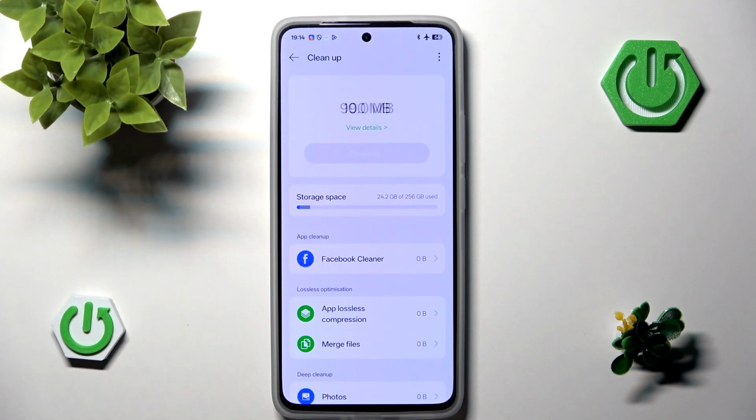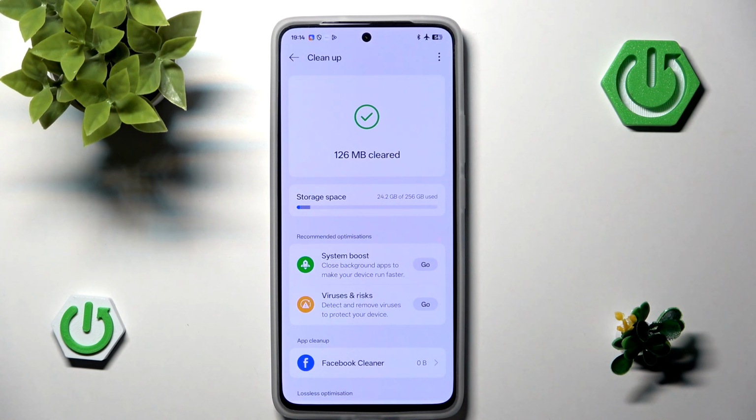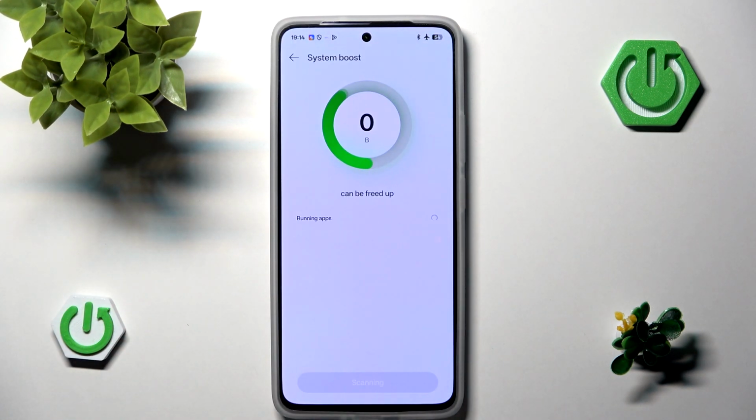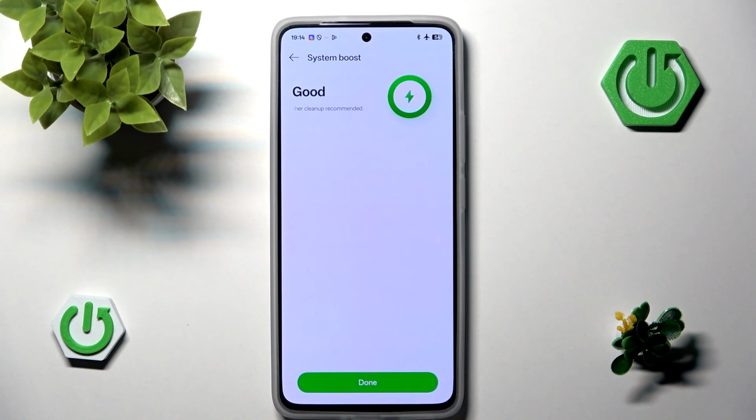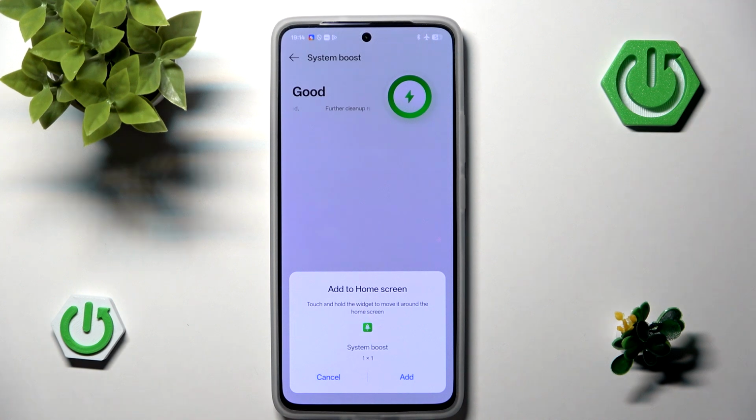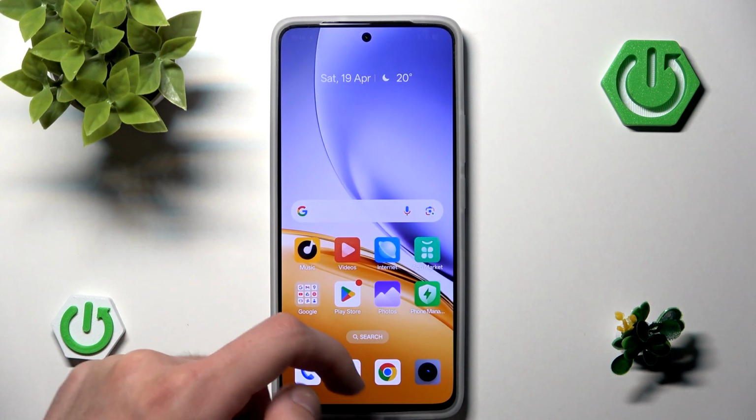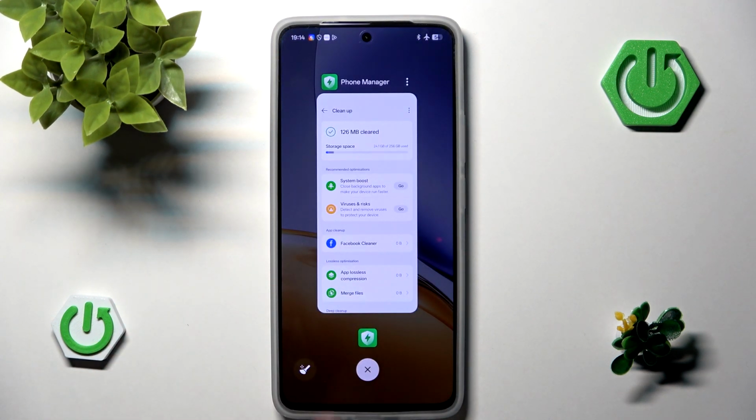Now we can just hit the clean button in order to clean cache memory, and then we can also go to the system boost by hitting go. And well, as you can see, nothing really can be done because we just cleaned our memory, but I'm going to add that it's really important to just clean up your phone from time to time. If you missed it, all you have to do is just go to your applications in the background, and in the bottom left corner we have the cleanup icon.